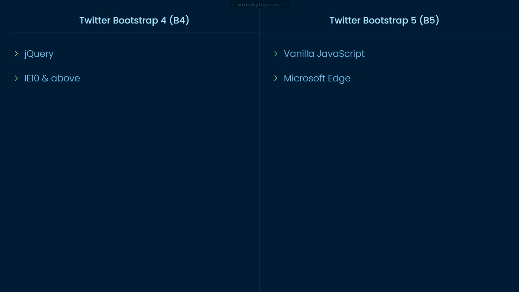Bootstrap 4 supports Internet Explorer 10 and above, but Bootstrap 5 dropped Internet Explorer 10 and 11 also. Bootstrap 5 supports the latest stable releases of all major browsers and platforms. The last two versions of every major web browser are supported by using autoprefixer. Microsoft Edge is supported by Bootstrap 5.